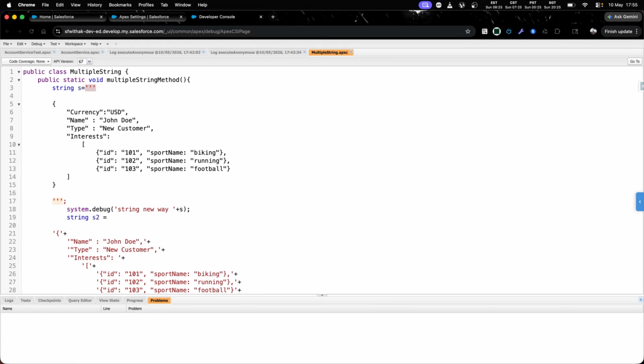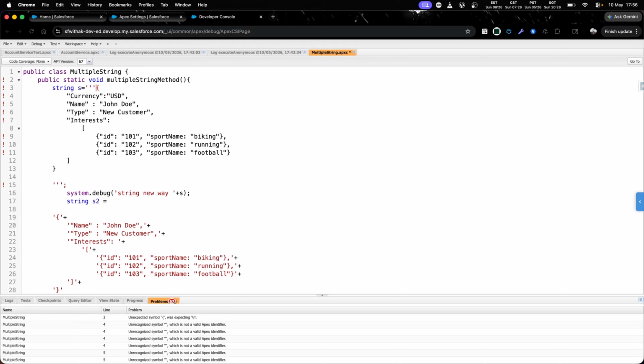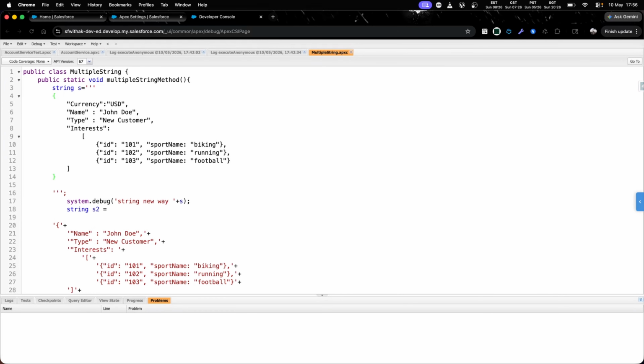It doesn't matter. As long as it's in between these 3 braces, it's good. The only check is that you need to start from the next line of the 3 quotes. So if I start the string like this, it will not recognize this as a string. It will throw an error. Let's say I try to save it, and you can see there are multiple errors now. But as soon as I hit next line, the errors will go away.